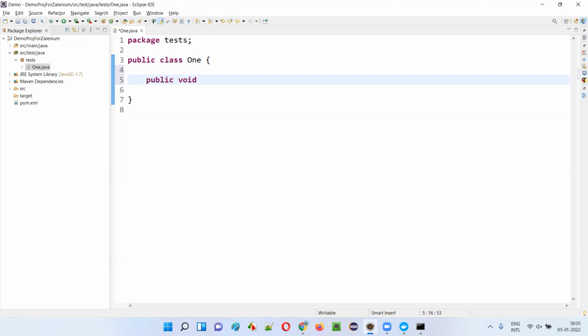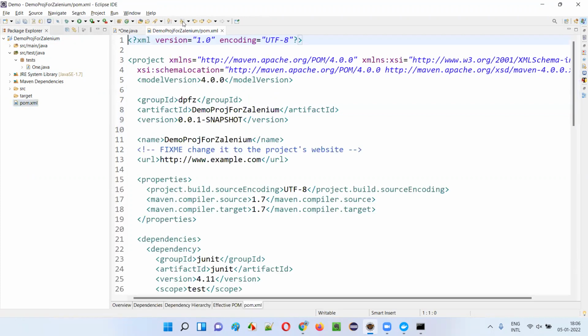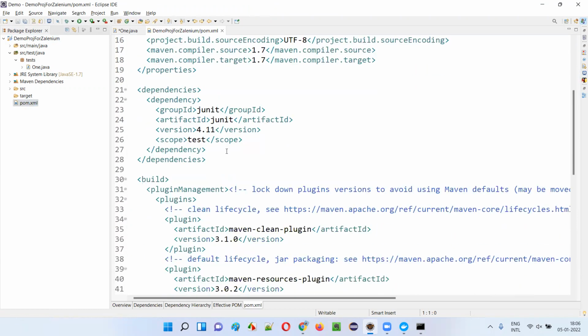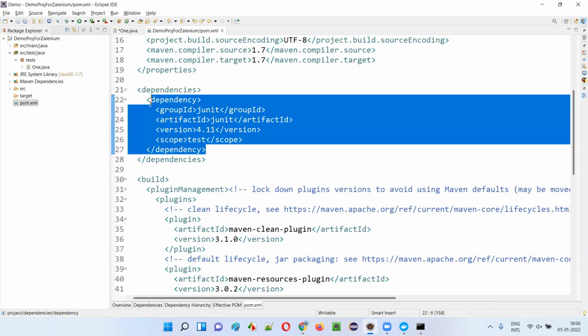First, I'll create a method, public void test on Chrome. Some random method I'm giving, and I'll provide the TestNG annotation here, @Test. Import this TestNG annotation from TestNG. But this project is not configured with TestNG. I'll go to the pom.xml file and add the dependency tags for TestNG. So here JUnit is there, but TestNG is not there. I don't want JUnit. I'll remove the JUnit, guys, from this.